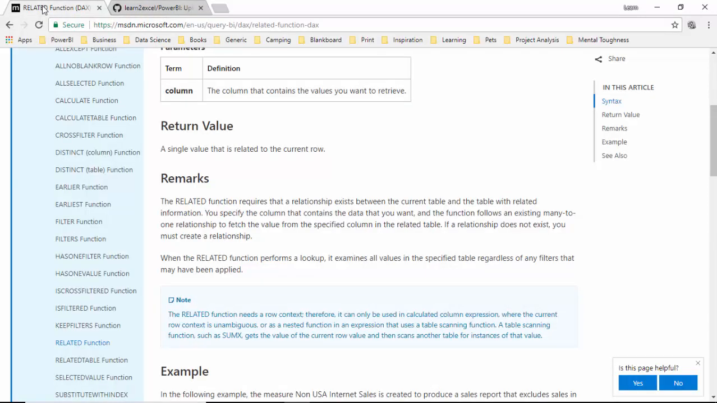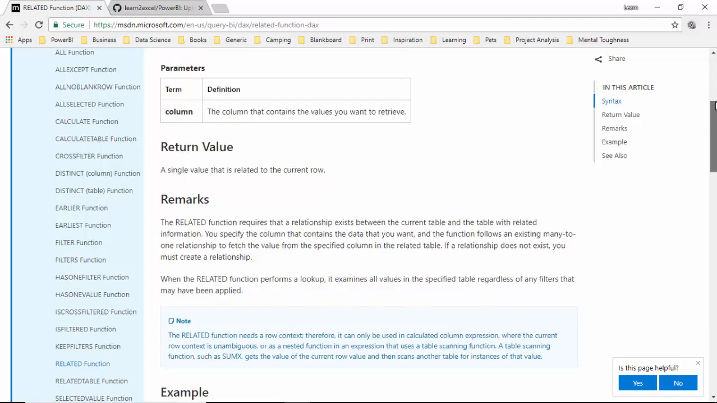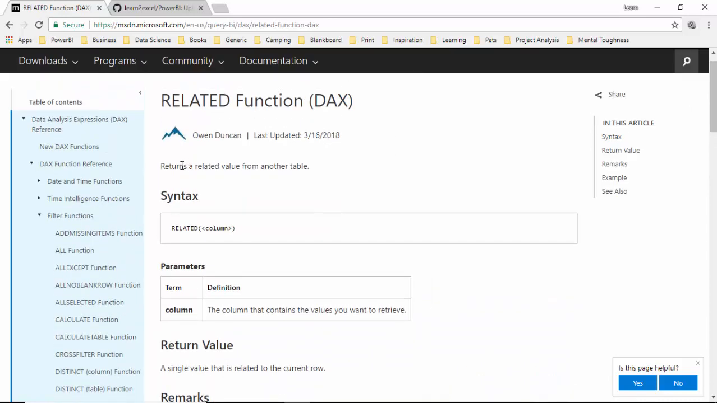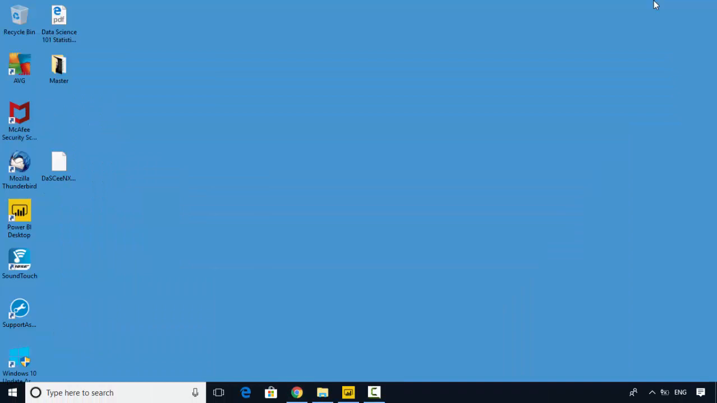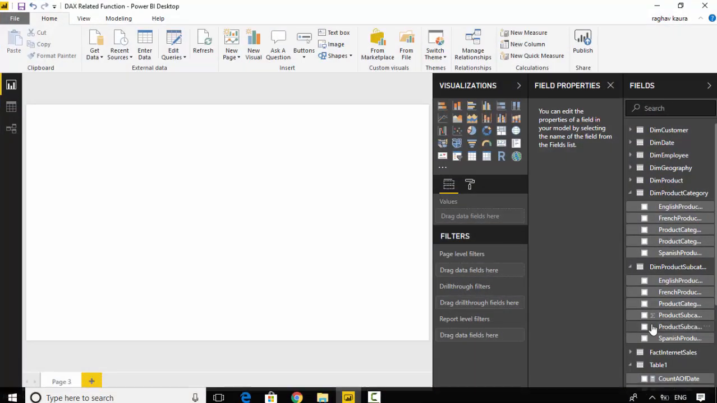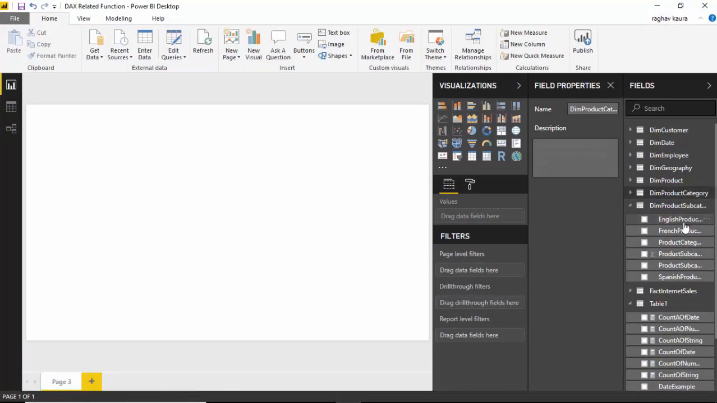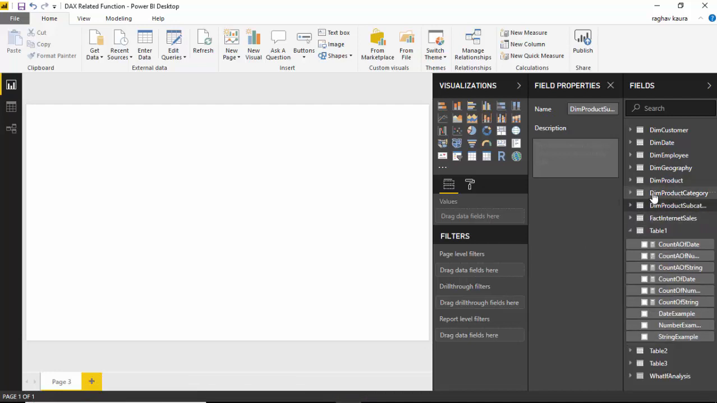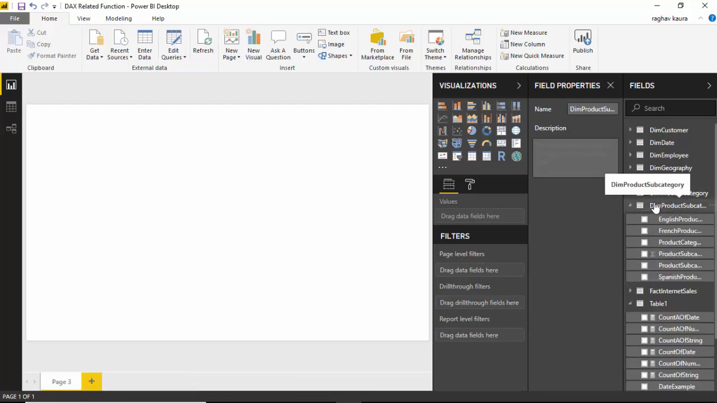I've also got the RELATED function here with me, and it says that it returns a related value from another table. So for example, if you want to hide one table but you're interested in one column and exposing that column via another table to the user, you can use this function. So I've got the dim product category and the dim product subcategory. In the dim product subcategory, I want to include the product category name.